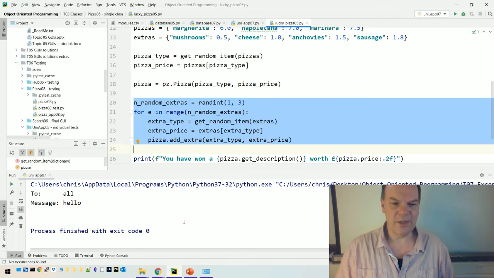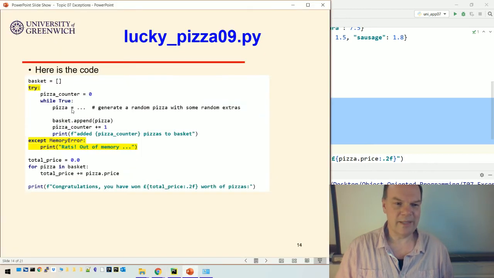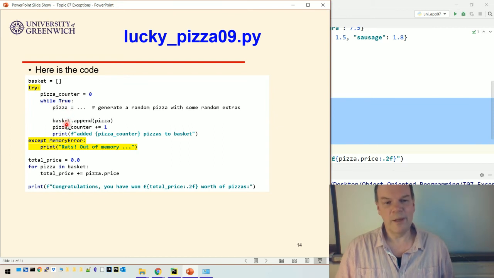Okay, in the latest version then, that bit of code is the bit of code that I'm using. That's where this line is. And once the pizza's generated, it gets added to the basket. And there's also a message saying how many pizzas are added into the basket. And I've put that inside an infinite loop. So this while true, in principle, would run forever, until you stop the program or until it runs out of memory. So this while true is going to run forever. But eventually this basket will run out of memory.